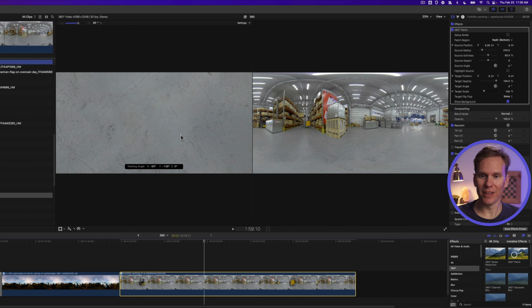What's going on? That's amazing. Well, let's open up the inspector and you'll see this effect called 360 patch. And what it's basically doing is it's cloning another section of the video and putting it over the tripod. So we can pick where we want to focus. Like, where do we want to patch? What area? Is it up top? Is it down below? Is it off to the side? For this, it's a tripod, so it's on the bottom.